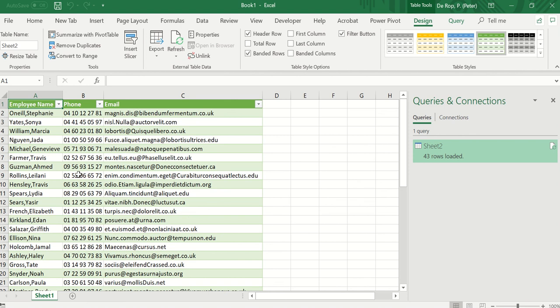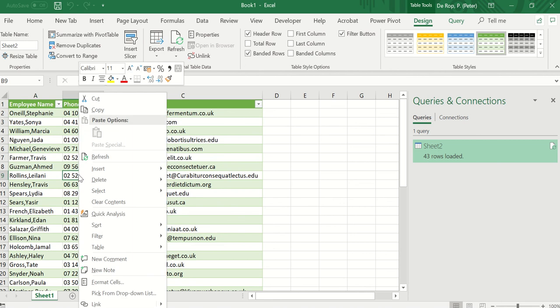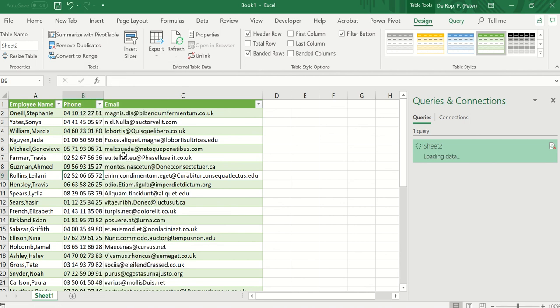And if tomorrow someone updates the file with new employee data, I can simply right-click and press refresh. You see, that's why you would use PowerQuery, because you don't want to do this multiple times. Makes no sense.